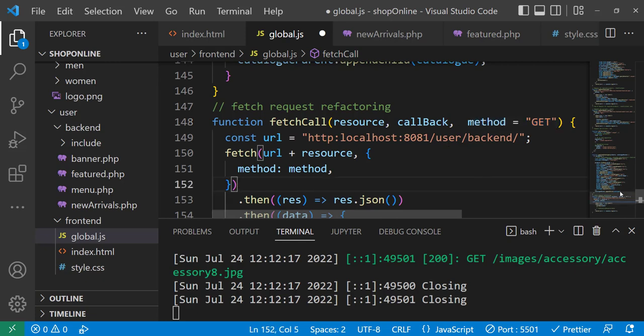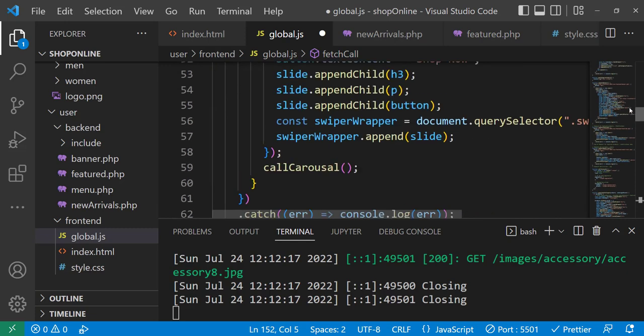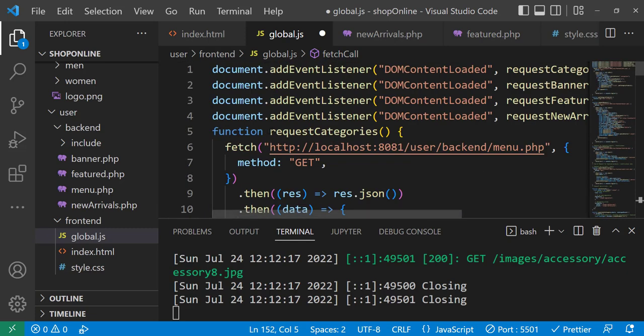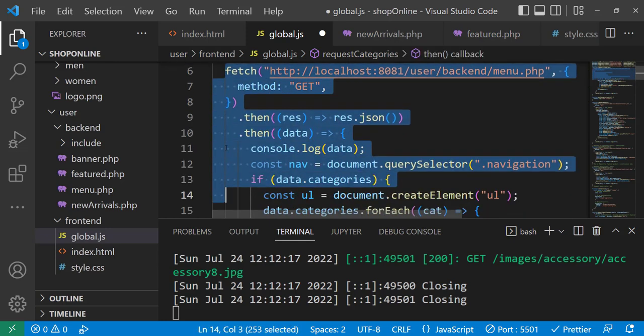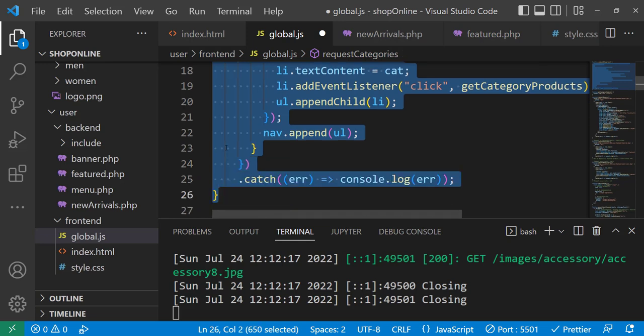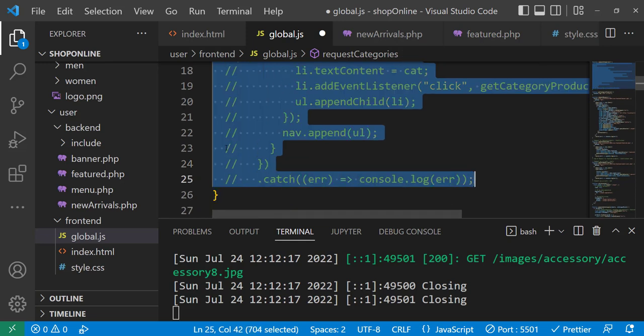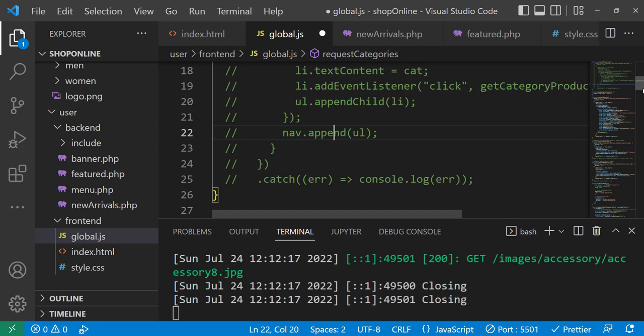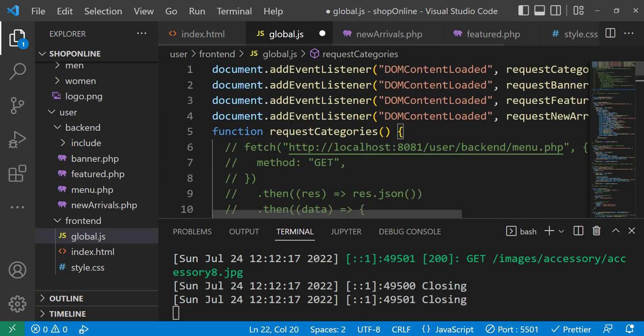Okay, now let's go up. Let's start with the fetch request for the categories. Over here we were sending a fetch request to get the categories. Since everything inside this function, I'm first of all commenting this out. So now our request categories function is basically a function with an empty body.